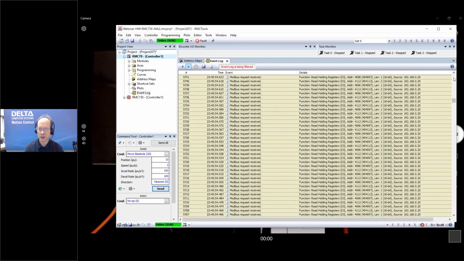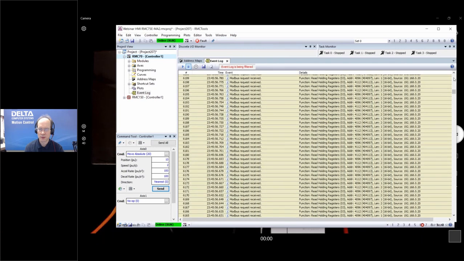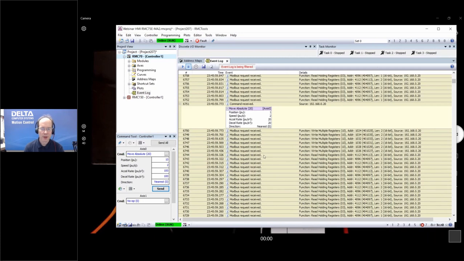Let's see. Scroll up a little bit more. There we go. Okay, so we have a lot of Modbus requests. They're reads, and then we see we get a Modbus request received, and there's a bunch of writes here. And we'll see that it wrote to these addresses 10, 27, 29, 31 that we set up for access 0 command parameters, and then it got the last one to 1025, which was to write the command, and at that point the RMC executed that command.